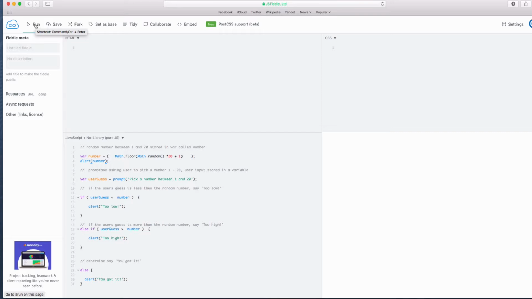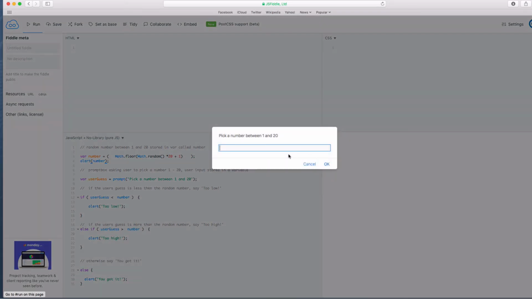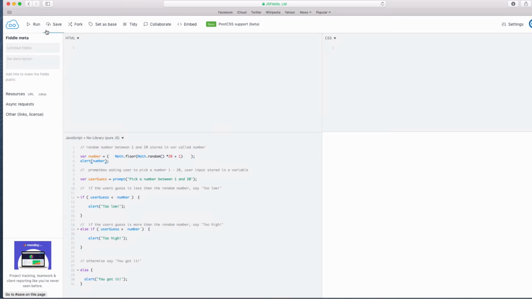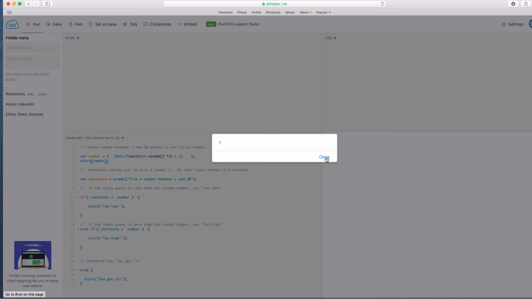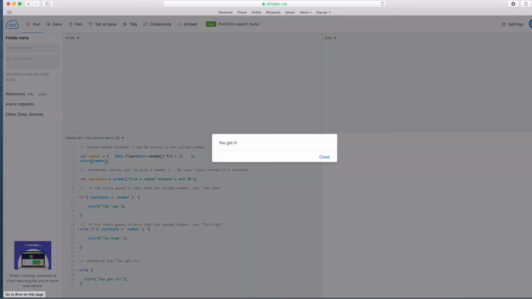We know that too low works. I want to test for too high now. So it's generated 7. So if I put 10, I can test if the too high works. Now we're going to have to run the whole game again. I want to now test for matching. So pick a number between 1 and 20. If I pick 1, you got it.